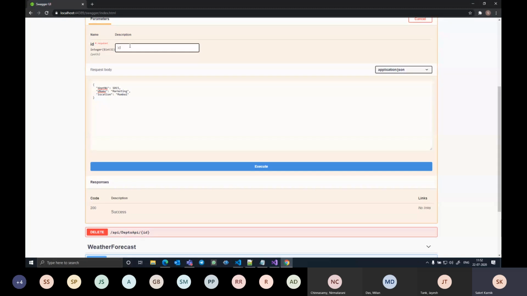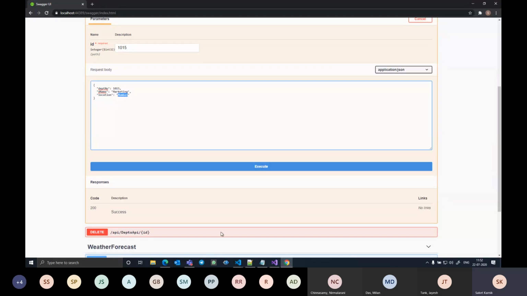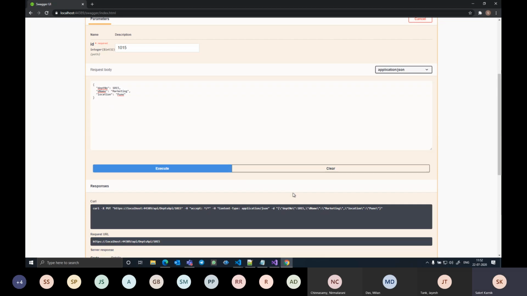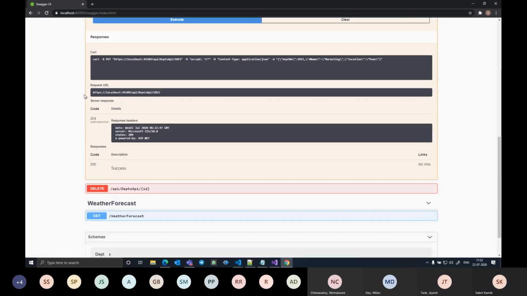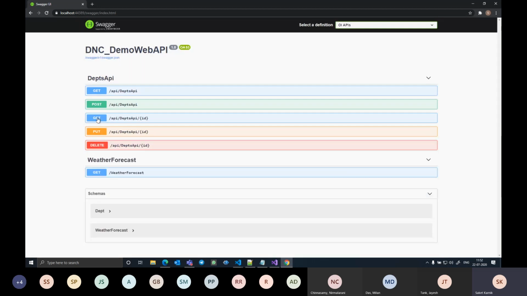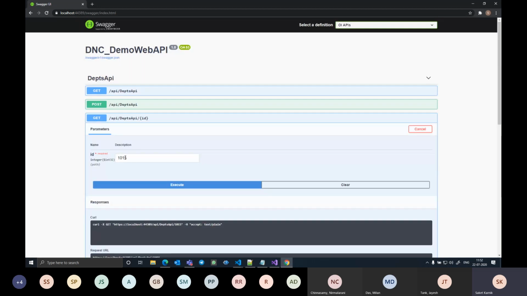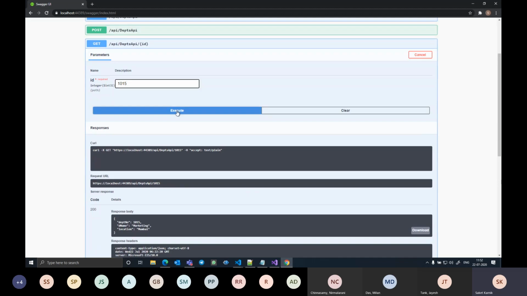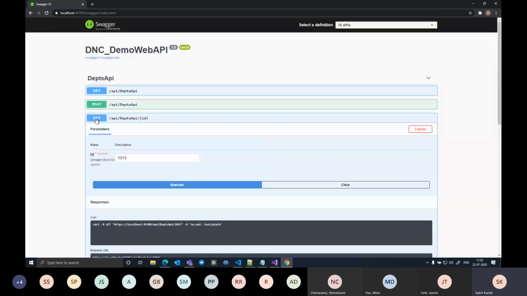The ID I need to give over here as exactly the same value over here. I want to change the location from Mumbai to Pune. I do that and click on execute. I get all successful stuff. And to verify that, I collapse put and once again go back to get. I already have the parameter 1015 in place. I just click on execute once again, and I see the updated value here for the location.